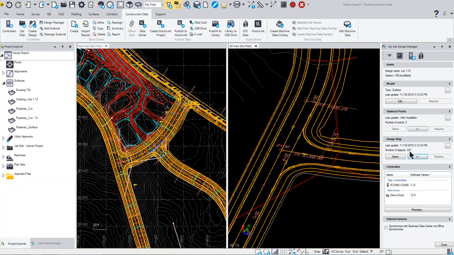So we've got our surface selected. We've got our design map selected. You can see it's going to go to these controllers in this machine. And I'm going to click close.